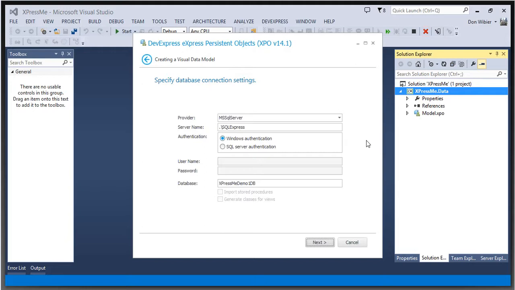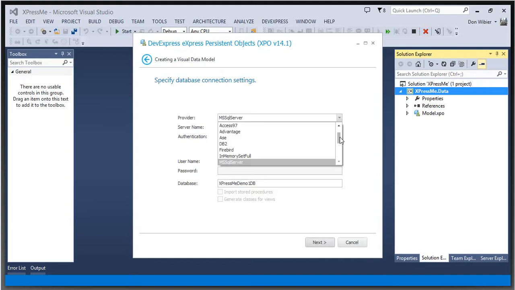And here is one of the very nice features of persistent objects. I can pick a provider, and here is a list with all databases that we support. As you can see, it ranges from an XML dataset to SQLite, Postgres, Oracle, MySQL, Firebird, Interbase, you name it, it's all in there. But we'll keep it easy, we'll go for the SQL Server.